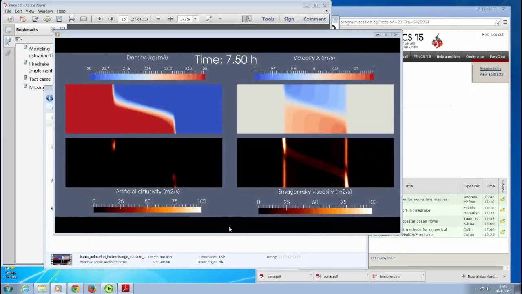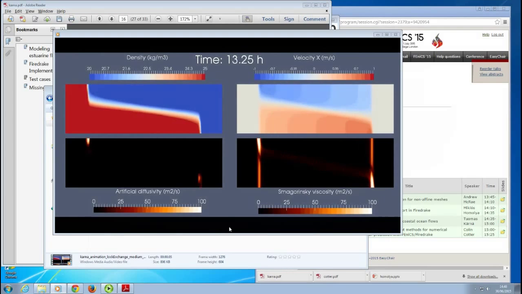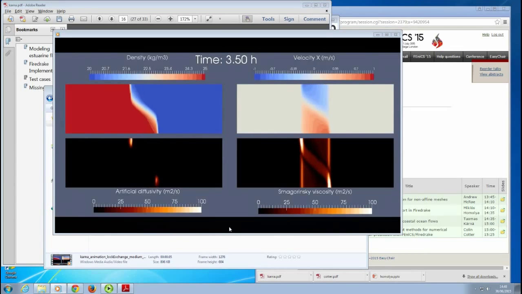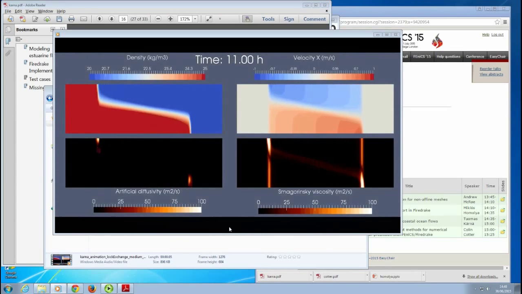And this animation shows the artificial diffusivity term that we added for the tracer field to suppress the oscillations. And here we have the Smagorinsky viscosity that suppresses the noise in the velocity field. And you see that, well, it gets relatively high numbers. So your mesh Reynolds number is around 5, I guess, in here. But it is really confined only in the areas where you see those sharp shocks in the solution. So it works pretty nicely, actually. And it also scales well as you refine the mesh.